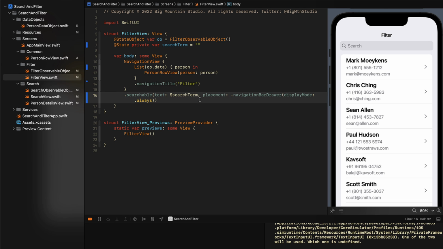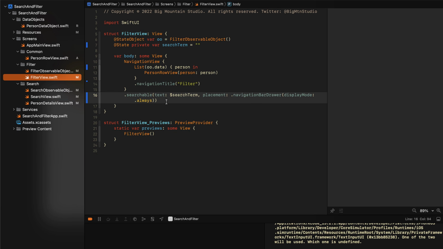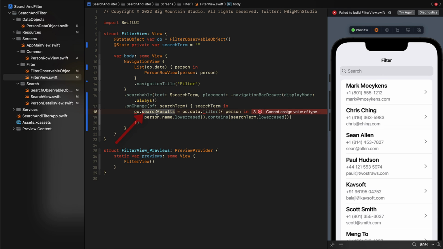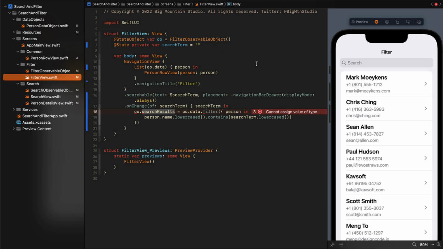Now, this is very similar to how you did search. So let's add that logic. Actually, what I'm going to do is come to the search view and copy this logic right here. It's going to be the same exact logic. Now, this property on my observable object doesn't exist, so let's add that. It's basically going to be the exact same thing. Okay, this error should go away.